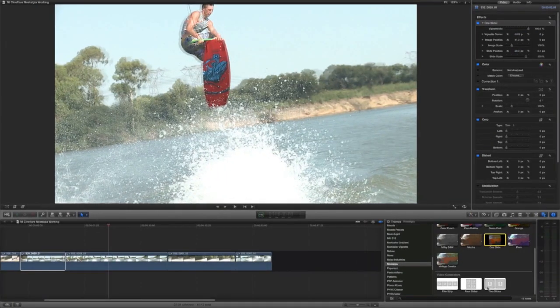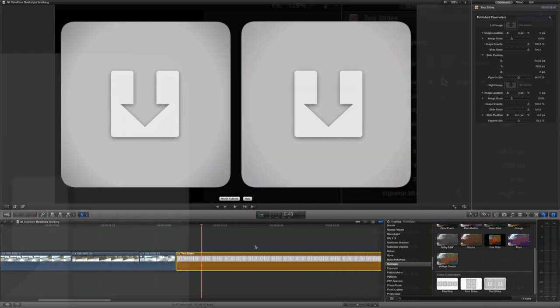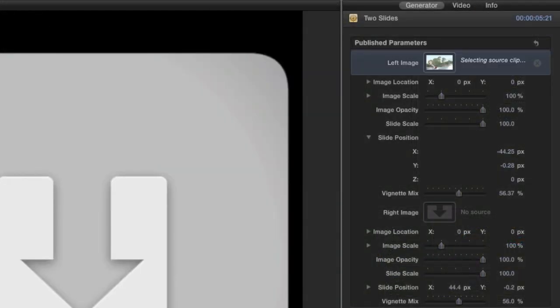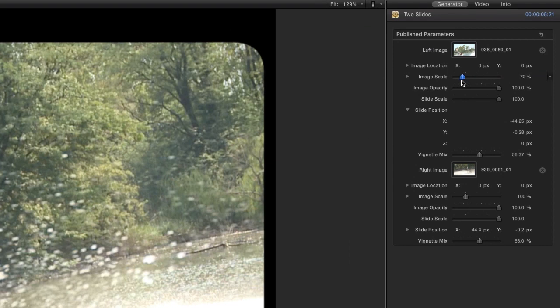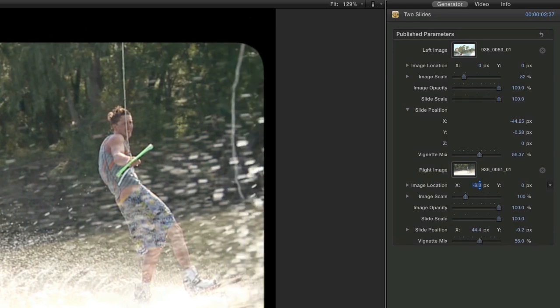Similar to this are the slide generators. I'll drag the 2 slides generator onto my timeline. I'll select my right and left images via the image wells. And then, just like with the previous effect, adjust the scales and positions of the vignettes, images, and slides to taste.